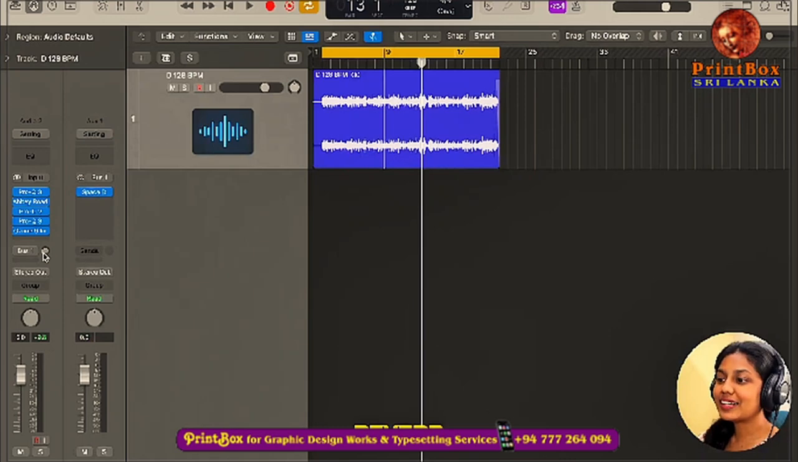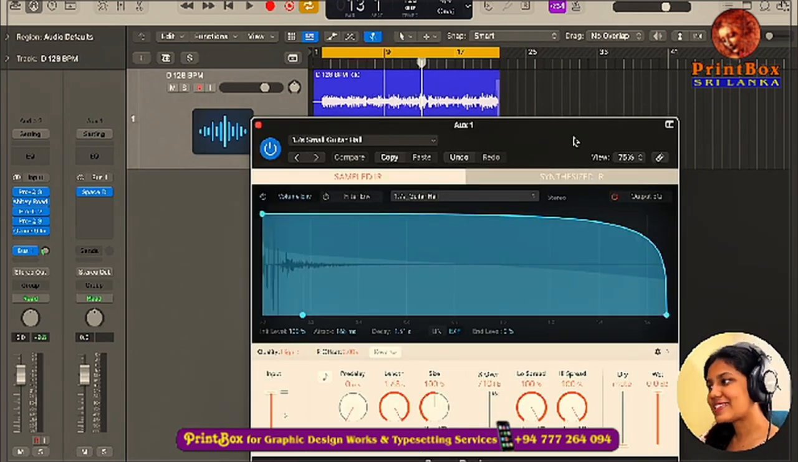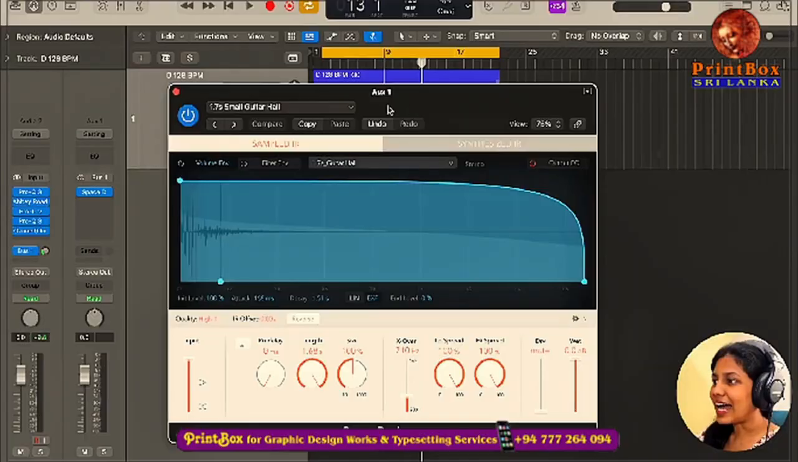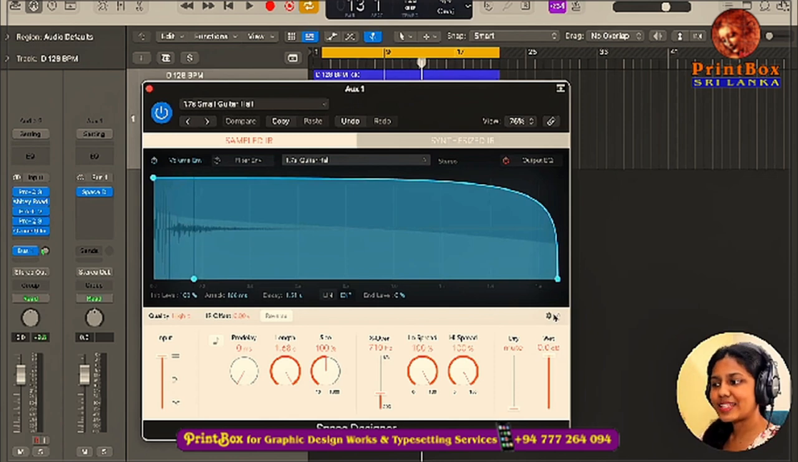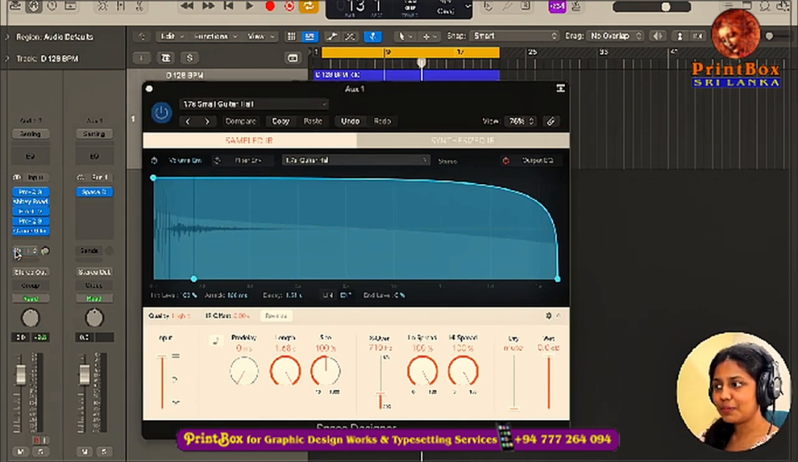Follow that with a reverb. I've added Space Designer because Space Designer always gives you a little bit of thickness as well as a tiny bit of reverb that the track needs. Not a lot, just a little bit. I've added the preset small guitar hall from medium spaces, put the wet signal high and blended it with the track. So this is without the reverb, with.